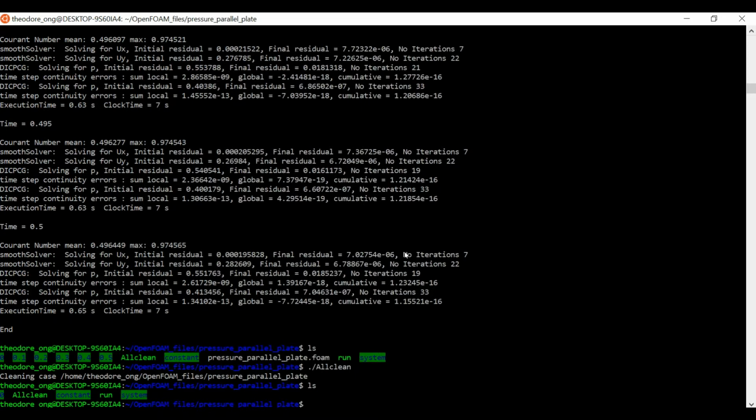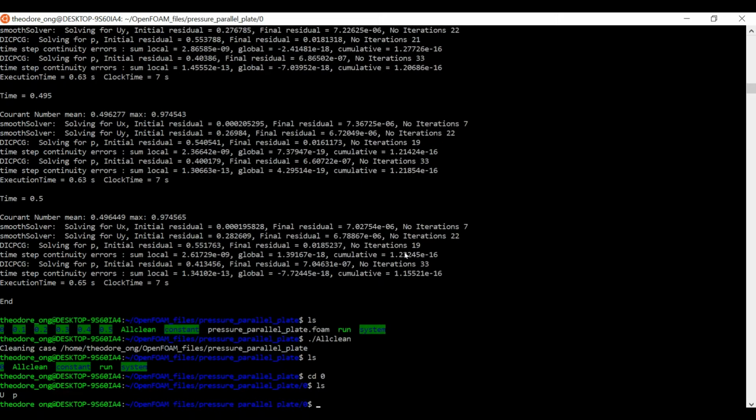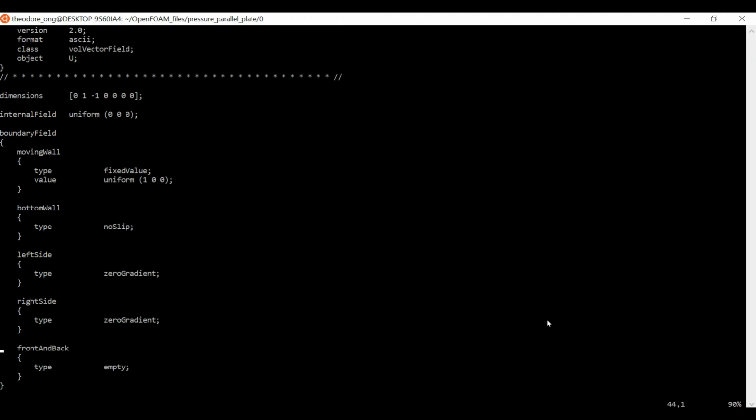Let's change the boundary conditions like we were talking about. So let's go to the 0 directory. And then we have two files here, the U file and the P file. So let's change the U. In the U file, the moving wall on top is not moving anymore. So we'll have to delete this, and then I'll just replace it with a uniform value of 0.